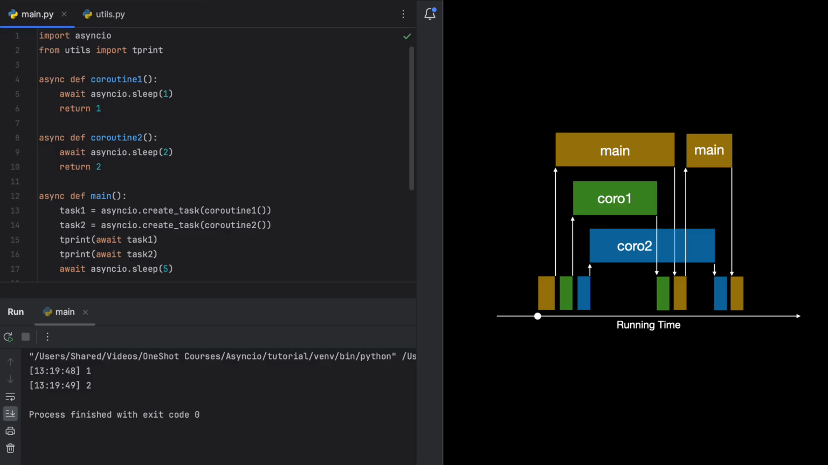The solution is to use await again. The mechanism is this. When main hits the first await, it suspends itself, waiting for the result of coroutine 1. Once coroutine 1 finishes and returns the value, main grabs that result and puts itself back into the task queue. Then, it immediately hits the second await, and similarly, the result is fetched.